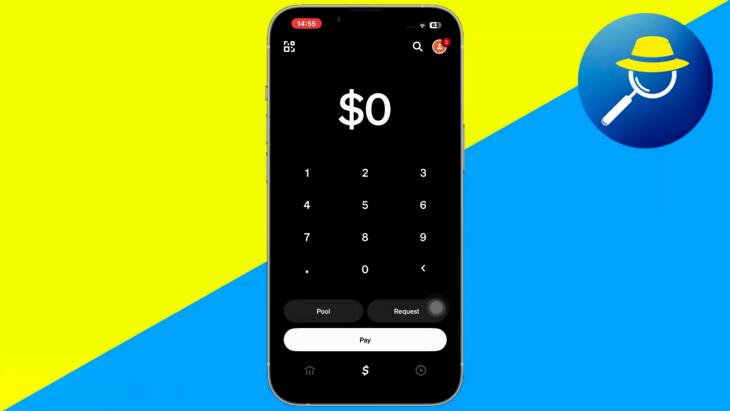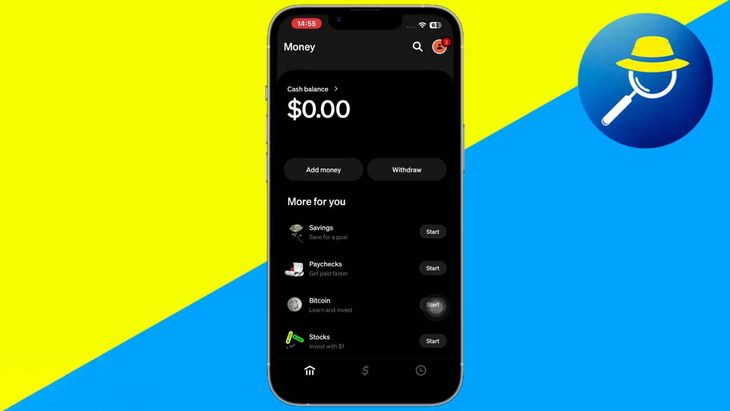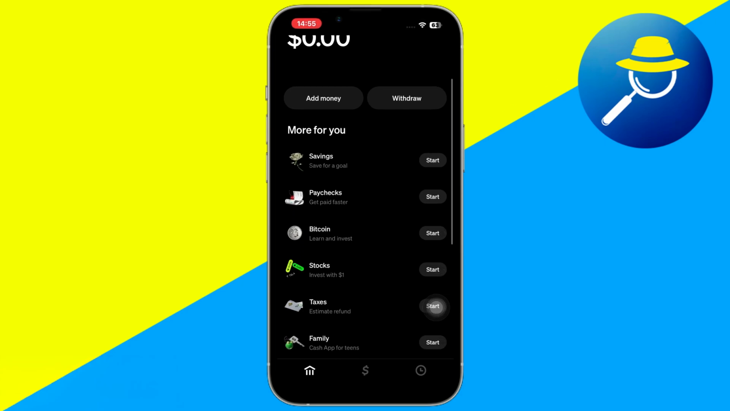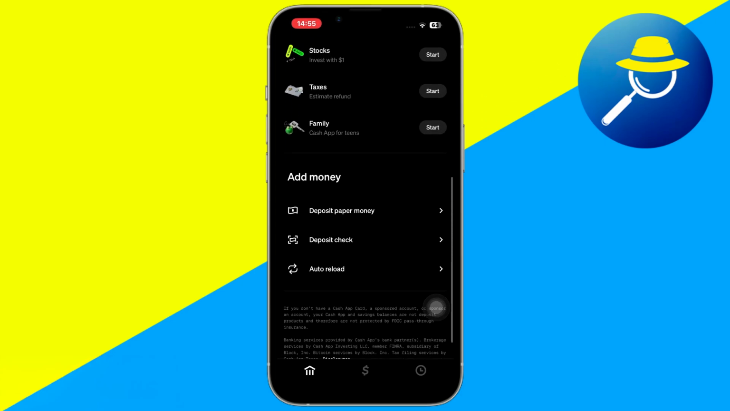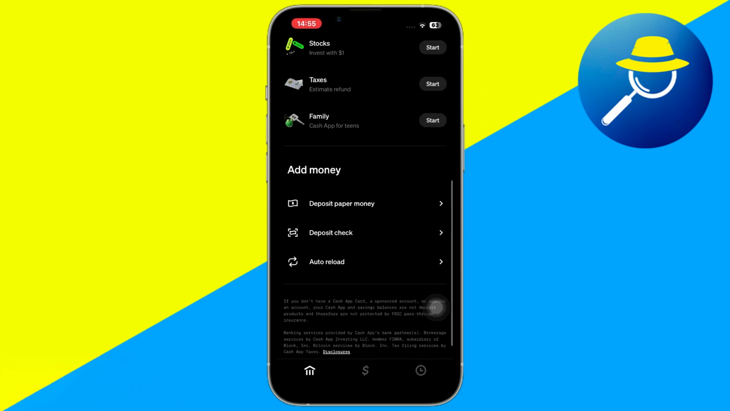First, open the Cash App on your phone or desktop. Log in using your credentials, then tap the banking icon at the bottom left of the screen to view your account balance. If you see a Borrow section here, that means the feature is available to you. Tap on it to see how much you can borrow and proceed.